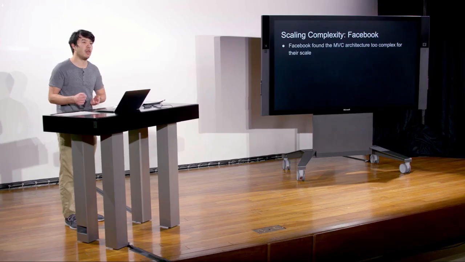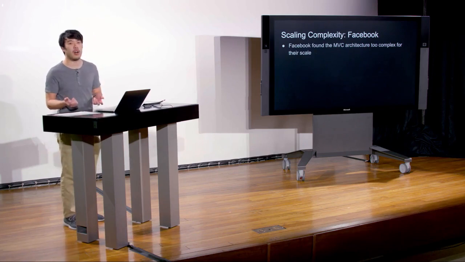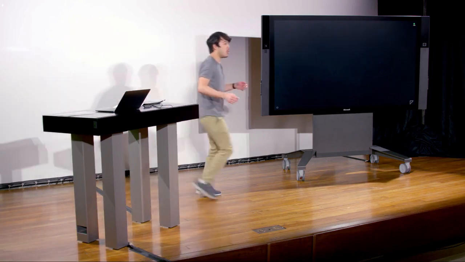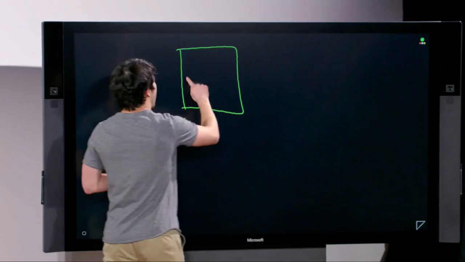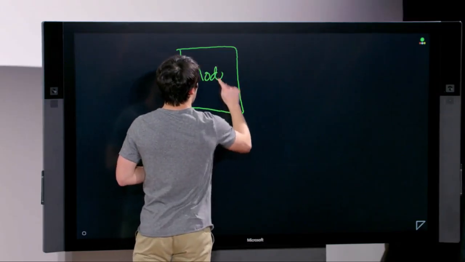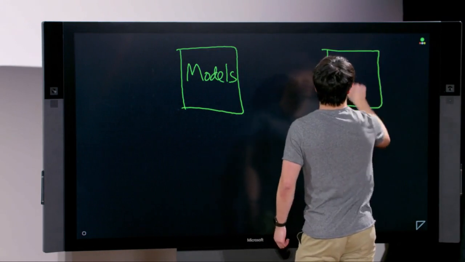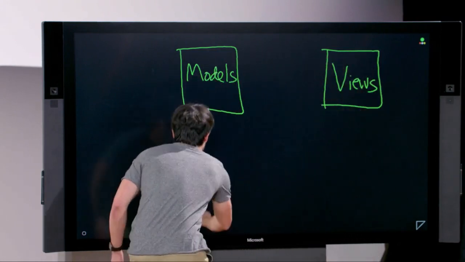They found that the MVC architecture is a little bit too complex for their scale. And so those of you who took CS50, we talked about this architecture called Model View Controller. And what exactly is that? So in the MVC architecture, we have models. We have views. And we have controllers.